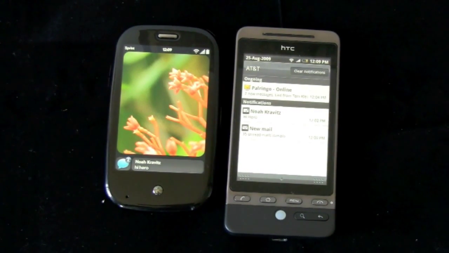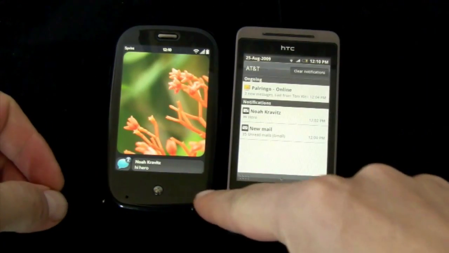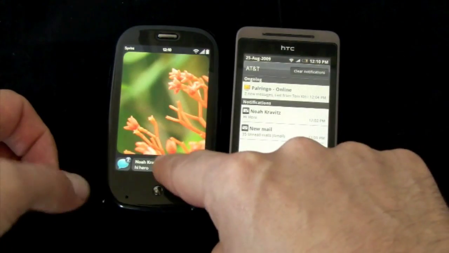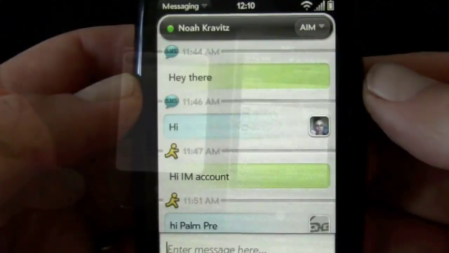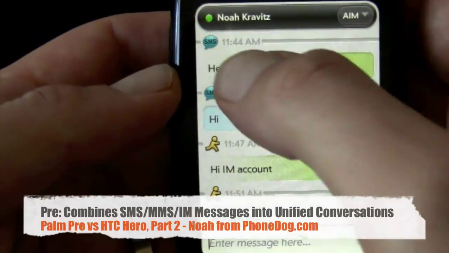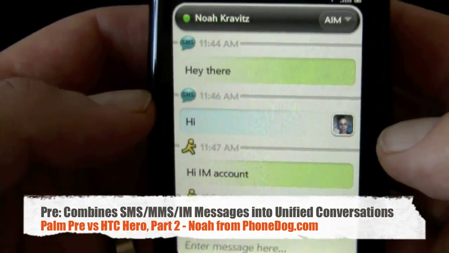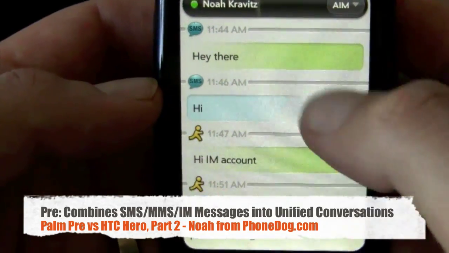So what's really nice about the Pre is that it integrates SMS and IM messaging into one continuous thread. And that's something that you might not ever use, or you might use a lot, depending on your conversational habits and who you talk to and that kind of thing. So I sent myself a bunch of messages from another phone via SMS and then also from IM accounts. And so when I go to them on the Pre, I've got all of my messages right here, and you can see that some are from SMS and some are from an AIM account. And so I was able to kind of have one conversation with Noah Kravitz.